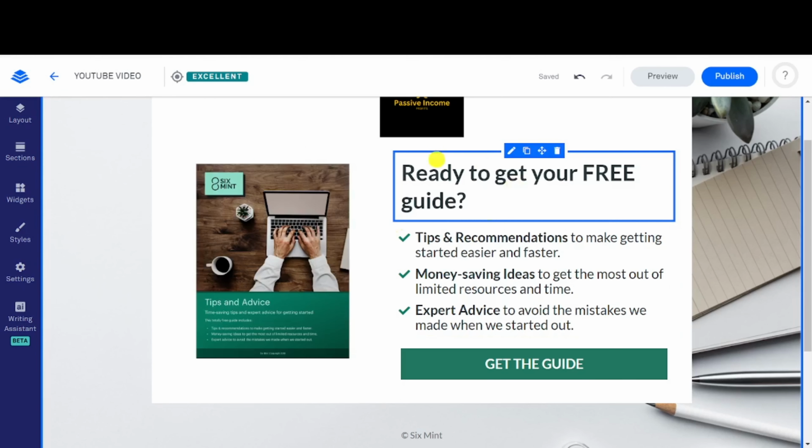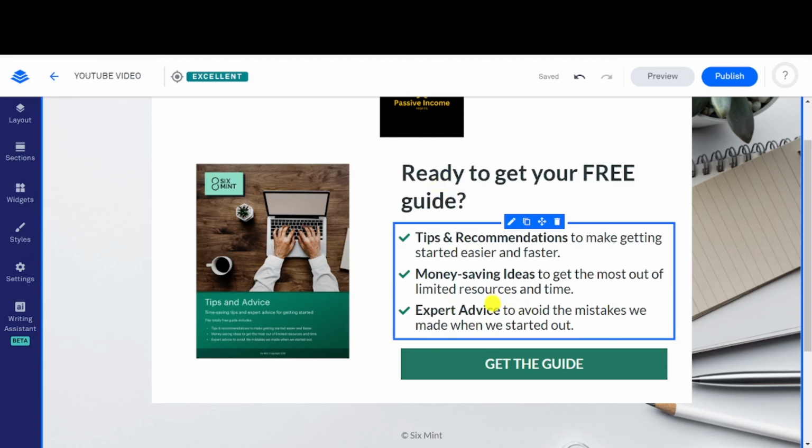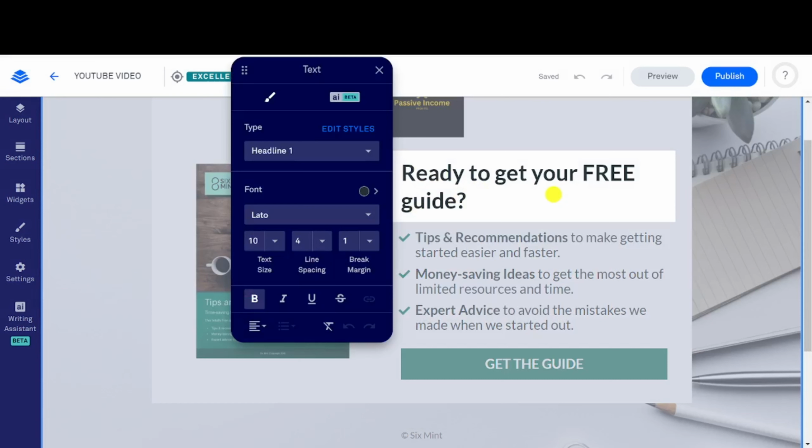On the right, you'll see that this is where the main content body is, including the title, the different bullet points, as well as the button itself. In order to change this title, you can just click inside the box and type accordingly.